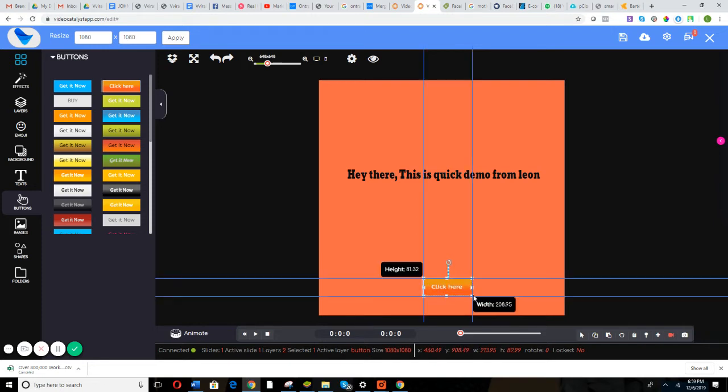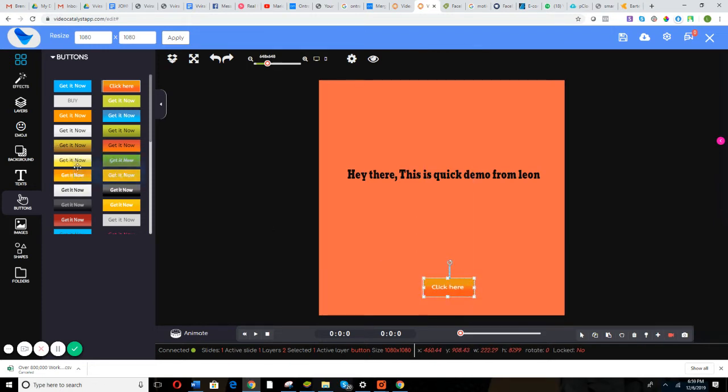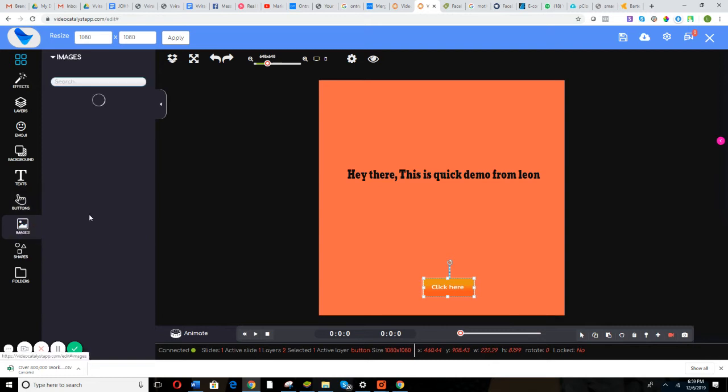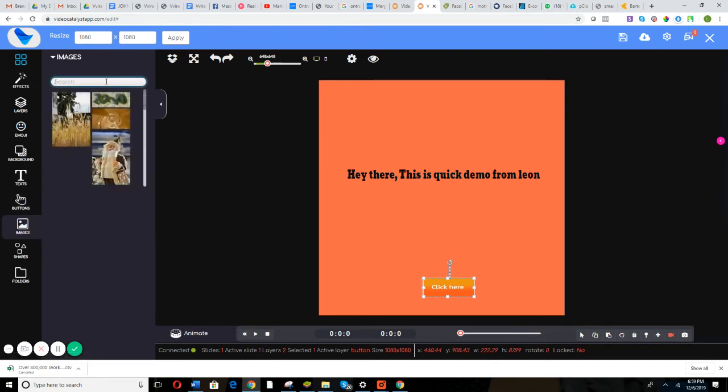So I'm just making this real quick just to show you how it works. You can actually go around and play with it. Here you have over 1 million stock images. You can search with keyword. If I search real estate, I should have real estate images popping up right here.